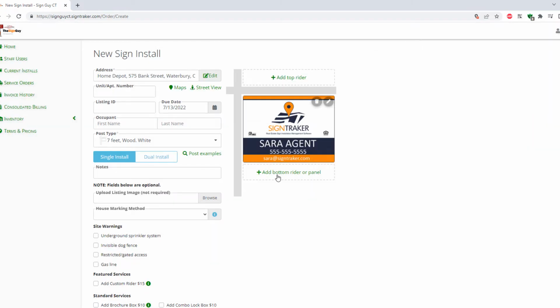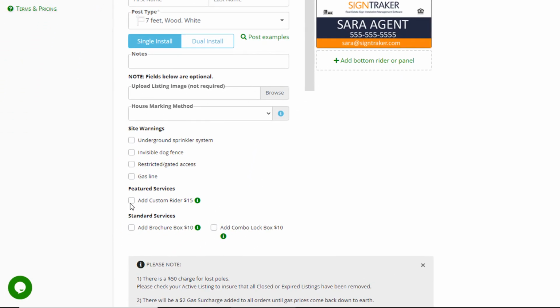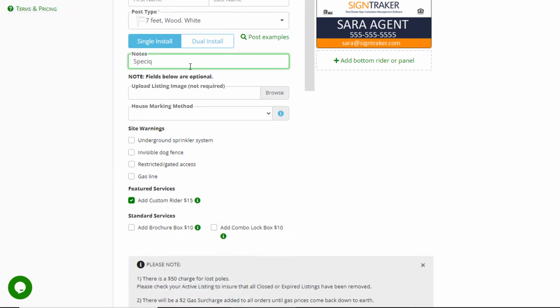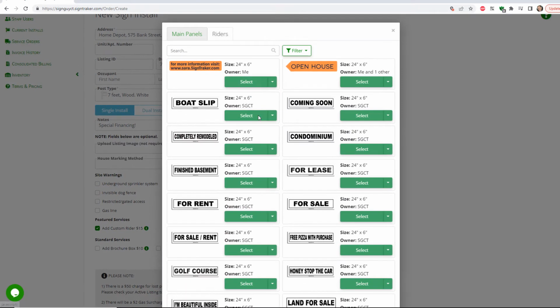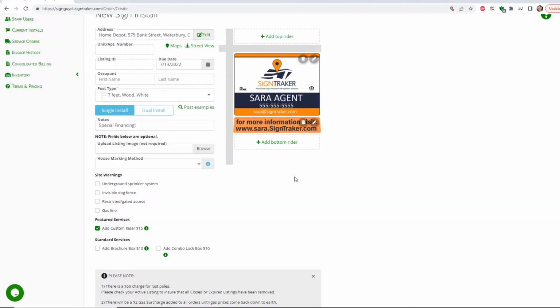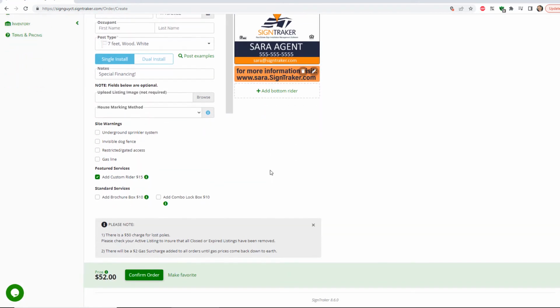So how do we arrange that? We're going to come down here. We're going to say we want a custom rider, and we're going to indicate what we want. We want to put in here special financing. That's our special rider we want, and we're going to get that added right there. Maybe on the bottom we'll use one of our existing riders, again, to show only mine, maybe our for information, call us sort of thing. So we're going to add that right there.